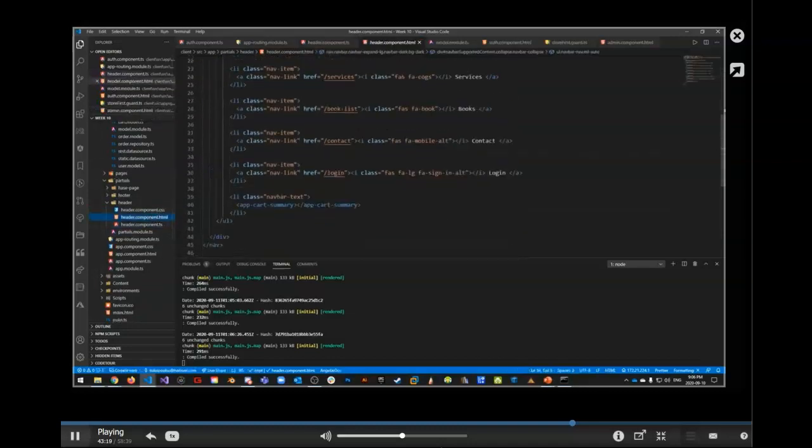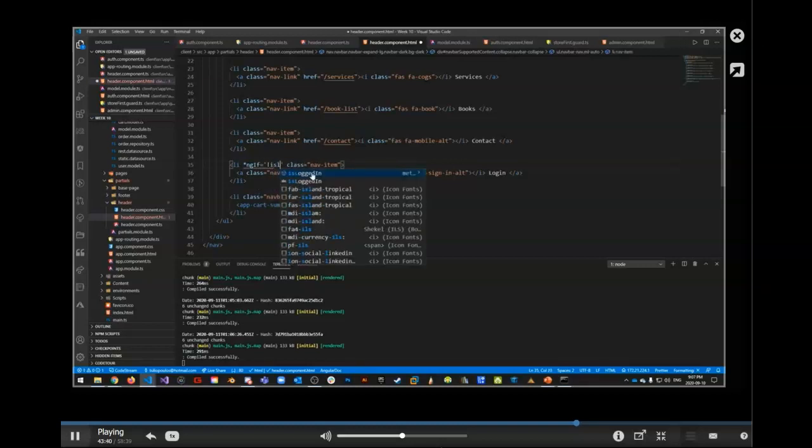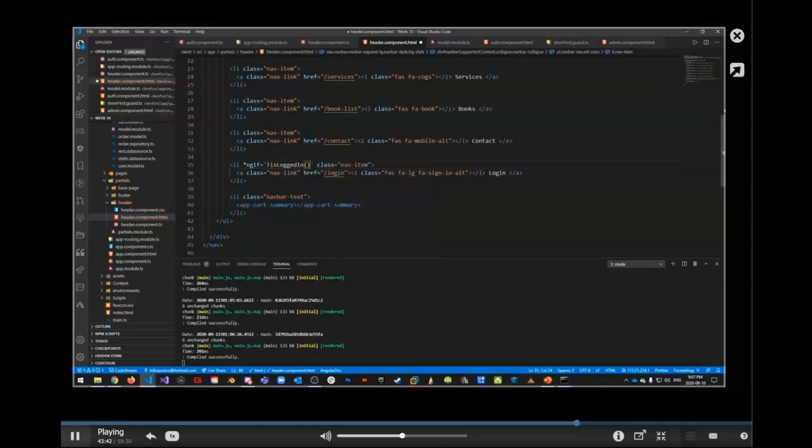So now I've got this login component, and what I want to do is say, okay, only if I'm not logged in do I want to show my login link. So let's do that. Under my list item, I'm going to say ngIf conditional equals if not isLoggedIn. If I'm not logged in, then show my link item, all that kind of stuff, right? That's the first part.